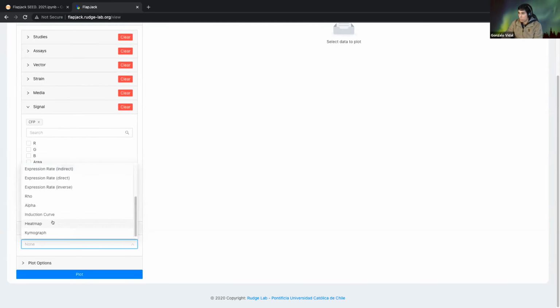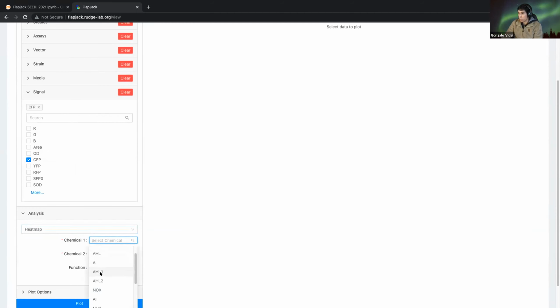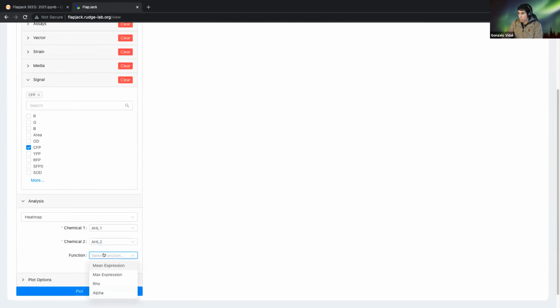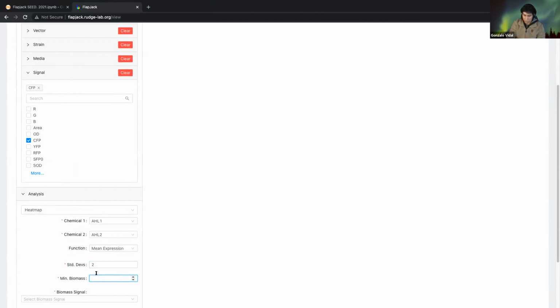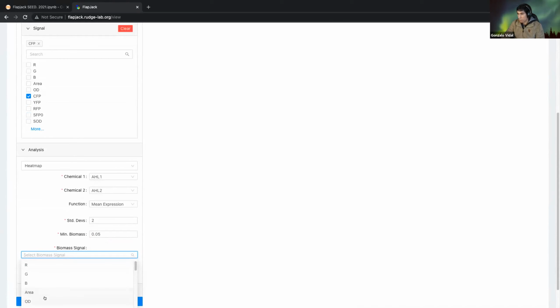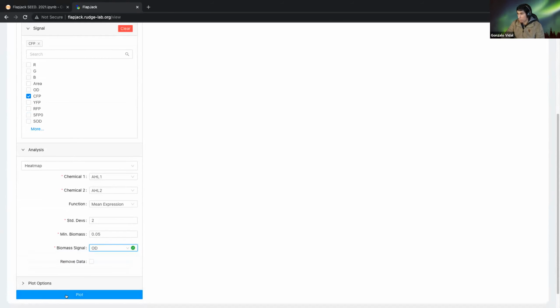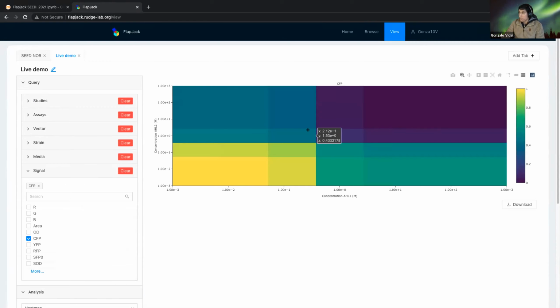On analysis, now I will get the heat map. I will select AHL1 and AHL2 as the chemicals, and as function, I will have mean expression. I will plot it with 2 standard deviations and 0.05 as minimal biomass. I select the biomass that will be the OD, and now I'm ready to plot it. I wait until Flapjack does all the work, and I have the nice heat map that I just showed you before.